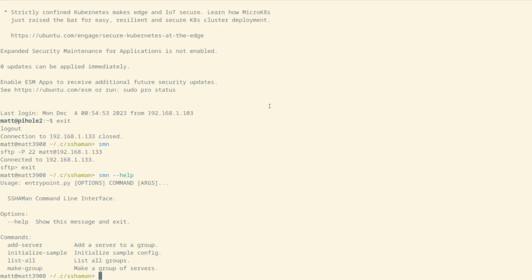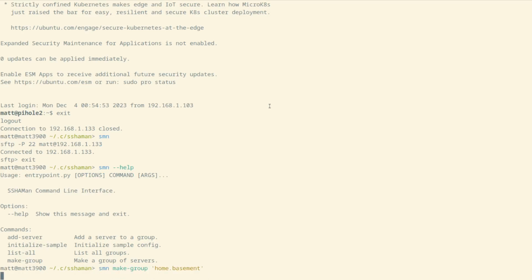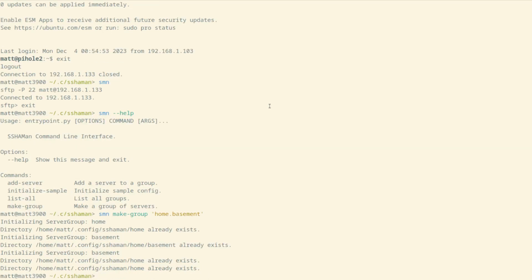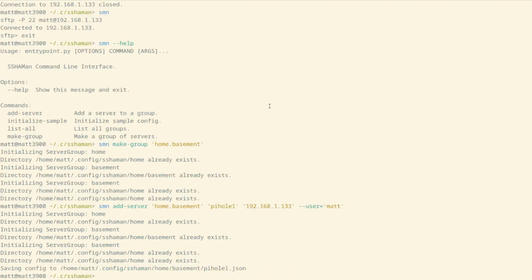If you'd like to add a group, all you have to do is make group. And in this case, I've added home and basement. Well, it already exists, so it doesn't do anything. Similarly, I can add a server. In this case, I already have the command up and running, so all I've got to do is hit enter, and there you go. It actually recreated my JSON file, but if it didn't already exist, it would have just created it there. So that's the application in a nutshell.